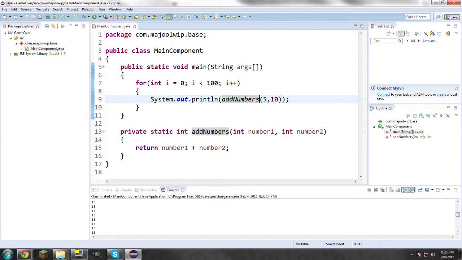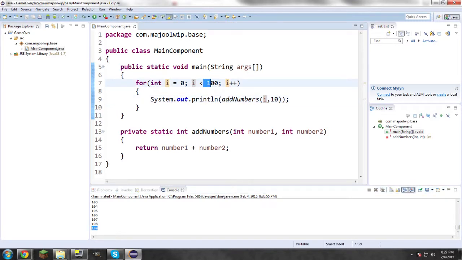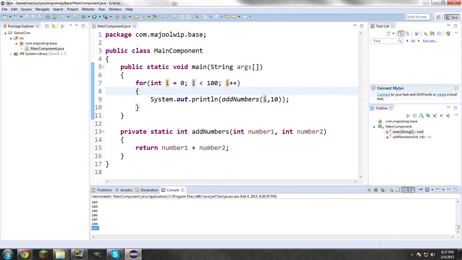Now remember, we created a variable called i. We can actually use this variable i. So if I replace 5 with i, it'll now take whatever value i is and add 10 to it. So if I run it in our console, we go from 10 to 109. Remember, this is less than 100, so i will never equal 100. It'll only get up to 99. So it gets to 109, and it counts all the way up. Once again, very useful.